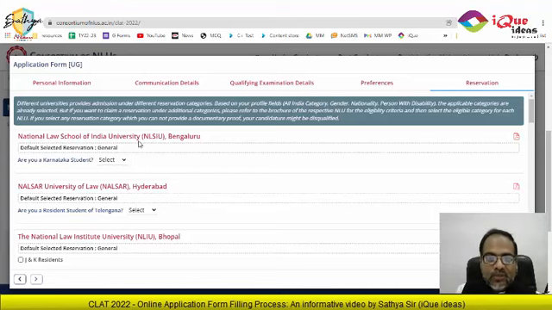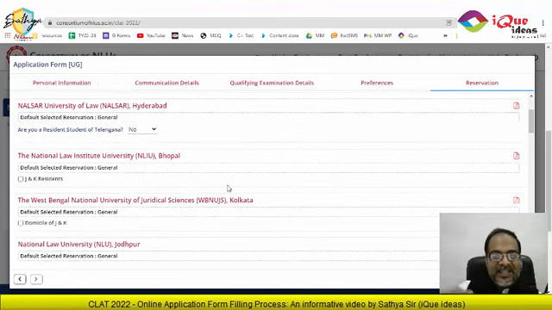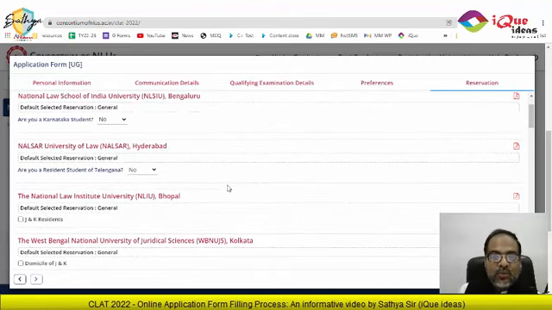Now, starting from the first one, for NLS Bangalore, am I a Karnataka student? No. For Nalsar Hyderabad, am I a resident student of Telangana? No. You have to select yes if you are indeed a student of Telangana or Karnataka as applicable. In my case, because I'm from Gujarat, I'll be selecting Gujarat when applicable and no for the other cases. In your cases, you must select your resident status as is applicable.